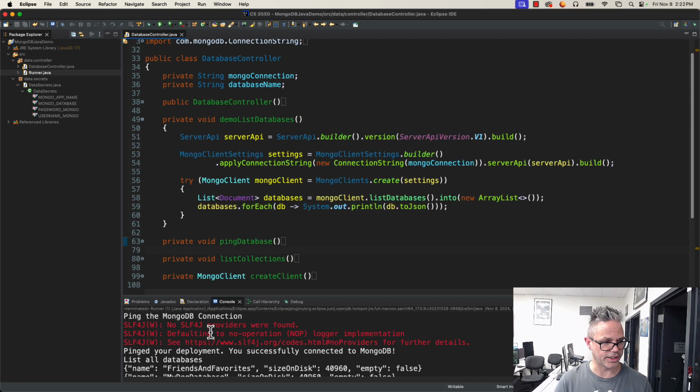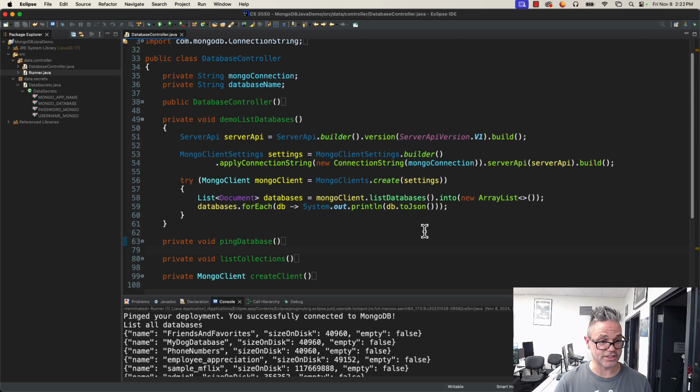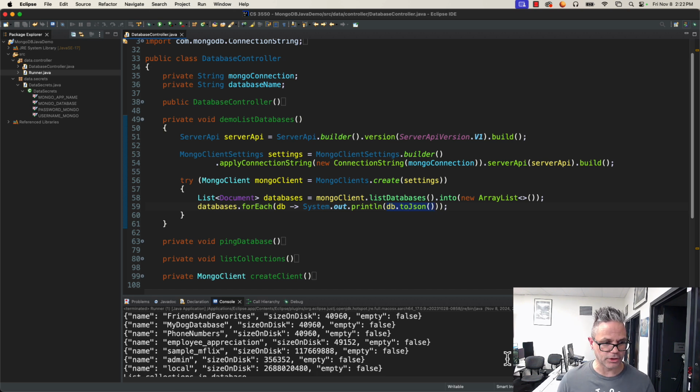And so I have my forEach right here, listing all the databases and the JSON value of that DB toJson, using the lambda notation for that line. And so I'm saying the name is friends and favorites, and the size on disk, whether it's empty is false, and it gives the information of the JSON value about each of those databases I have. So I have friends and favorites, my dog database, phone numbers, employee appreciation, sample influx, admin, and local. So I have access to all those components. That's the databases I can work with on this example client connection.